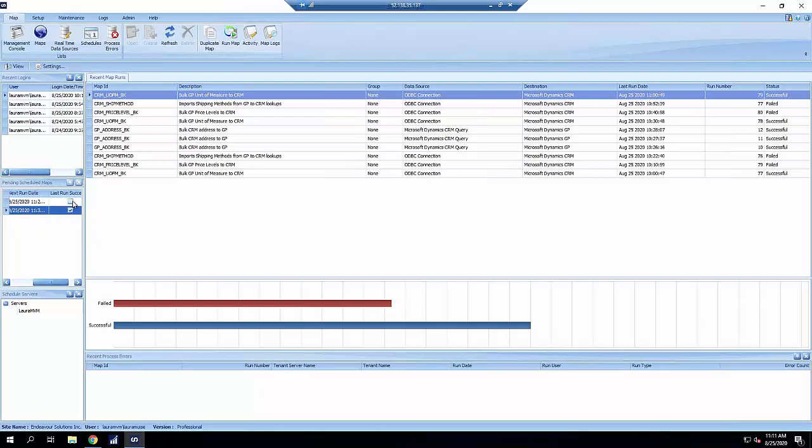Or if you look over here and you see that the last run was a failure, then maybe there's an error in that integration and you're going to have to fix it before you can actually get the data to come across. So the next section that we have here is the schedule servers.